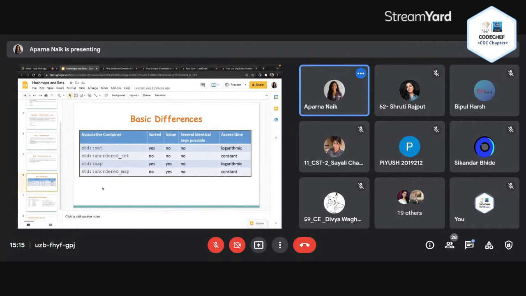So here we come up with the basic differences. This is a summary of what I have told you by now. As I told you, an ordered set is sorted, so it is yes, and it does not have a value. We don't have key value pairs in sets, so it is no. Several identical keys possible, no. As one of you mentioned, there are unique elements. And access time is logarithmic, which is O of log n. Next comes unordered set.